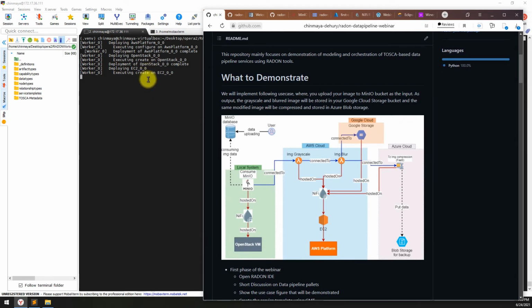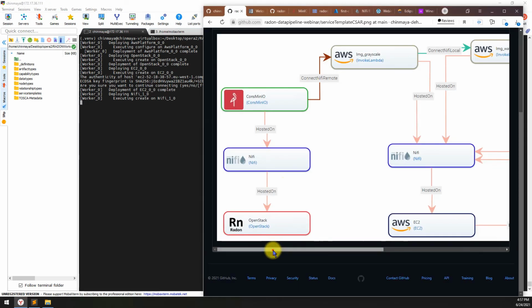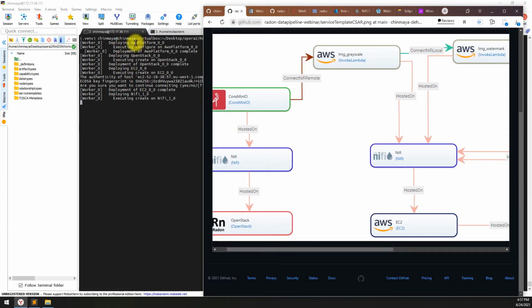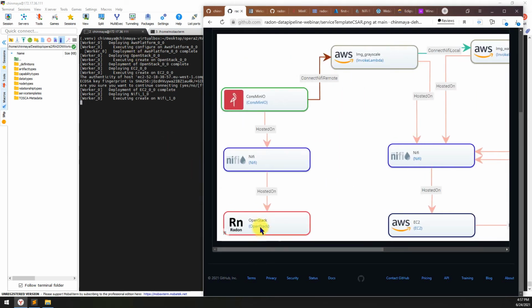It is now creating an EC2 instance. Now it tries to install NiFi, and for that it needs to accept the fingerprint. So it will go one by one. First it deployed the AWS platform. Then it deployed the Openstack, which means it created the Openstack VM, and then it deployed the EC2 instance. So the whole EC2 instance is created, configured, and now it is deploying the NiFi instance.